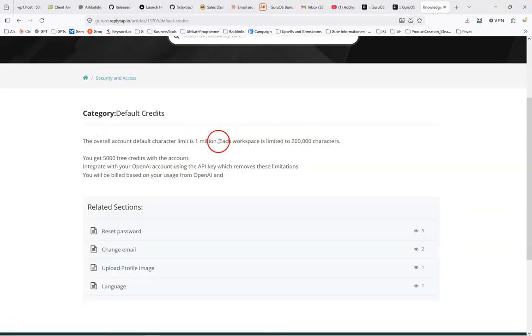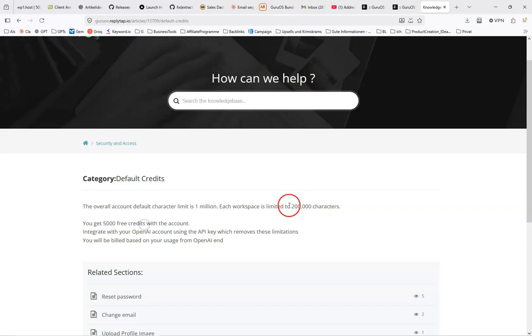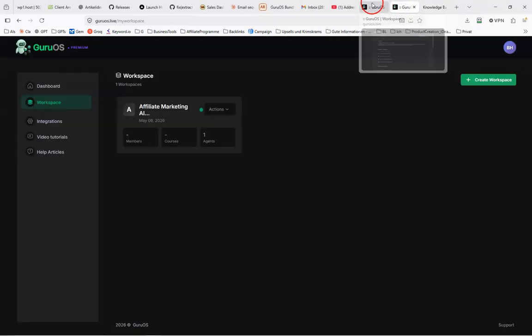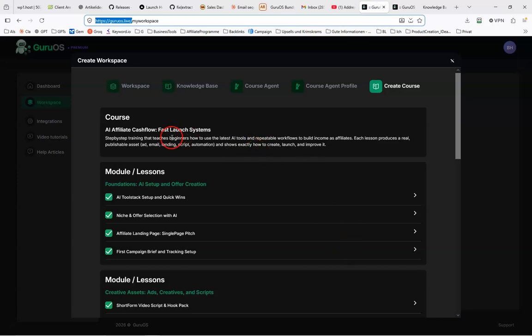Okay, here are some other limits defined. The interesting part is that if you connect your own OpenAI key, the platform's credits are no longer used. But again, I have 2000 credits here and 1 million characters there, so the numbers are inconsistent.